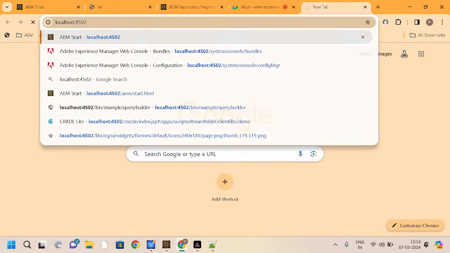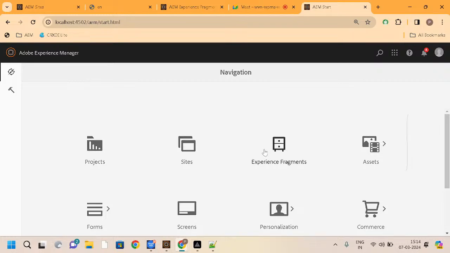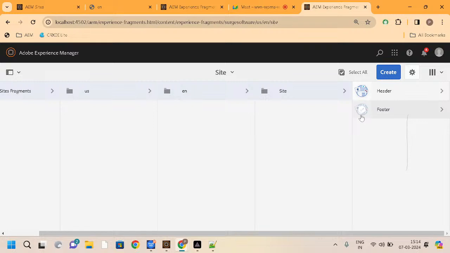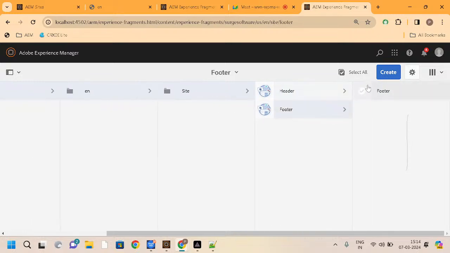Here you need to come into the navigation, and you will get the option of experience fragment. Click over here. By default, I have a search website that I have created. When you create the website, Maven automatically creates the experience fragment. When you download the archetype, you will get this experience fragment in that archetype, right? So here we have a header and the footer. For the header, we have header variations. For the footer, we have footer variations.